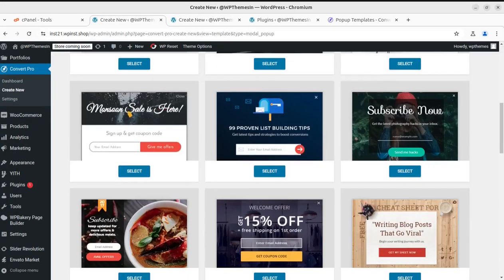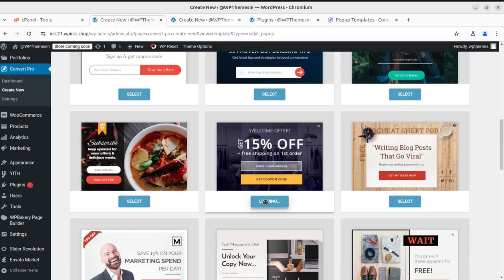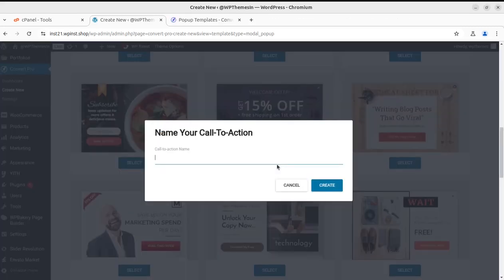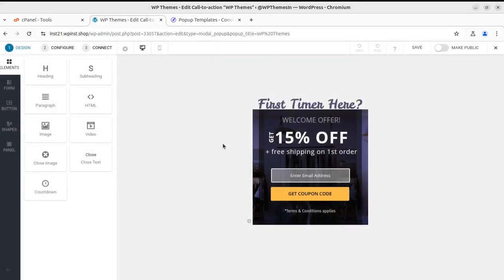So we selected this one, and now I am going to select this, and yes, it is being created. And we can put our call to action name here, like we can keep it WP news maybe, or just create. It will take a while, and it will create a call to action here. And here is the screen where we can edit the contents of this plugin, and we can make this public or keep it as draft.